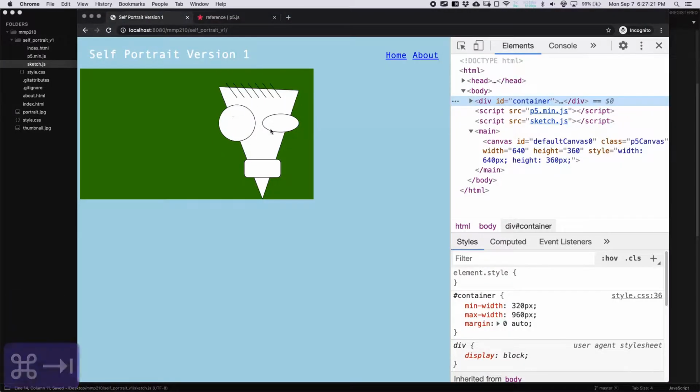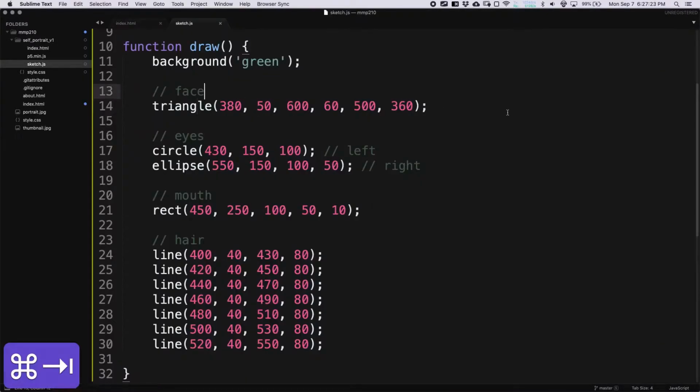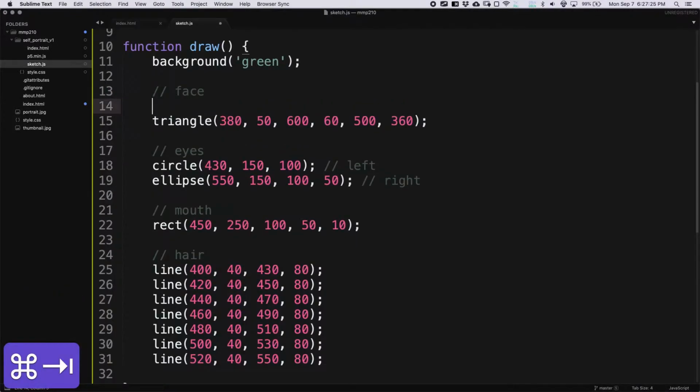So we can start with the face. If we want to give the face a color, I can do a fill. Okay, so a fill fills the inside of the shape. And again, it goes in order. So if I do a fill before the triangle, it affects the triangle. If I do a fill after the triangle, it doesn't affect the triangle.